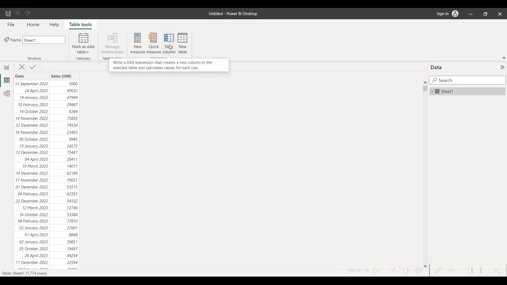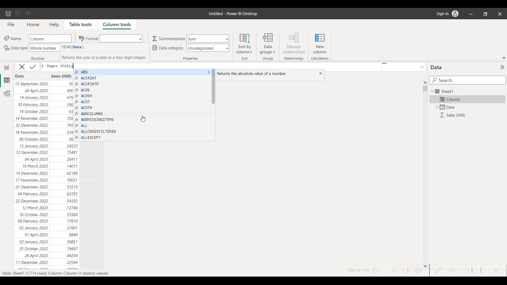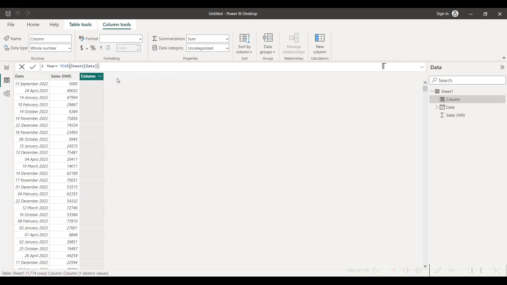So let's use the new column here. We will be getting the year from the date column. So using year function, click on year function and get the date column here. So you have got the year associated with each of the date.